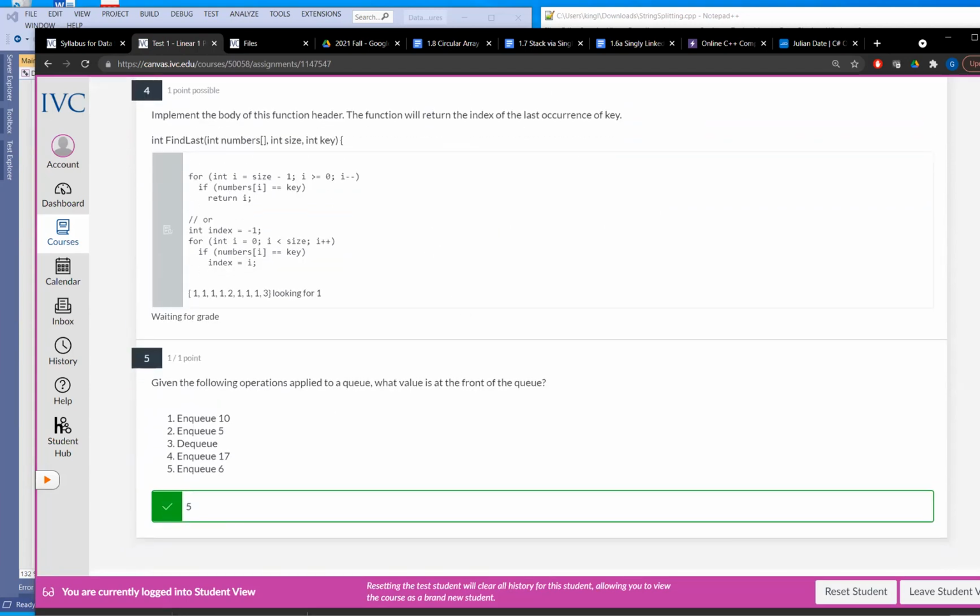All right, so let me find my annotate. There. So my queue state is 10, 10, 5, DQ, so my queue state is 5, then it's 5, 17, 5, 17, and 6. All right, so the front of the queue was 10, the front of the queue became 5, and that doesn't change until we DQ again.